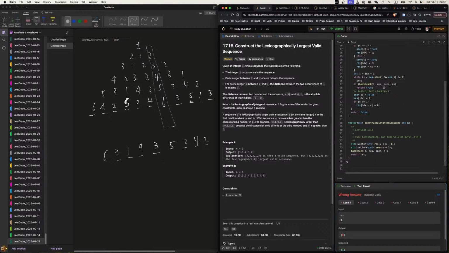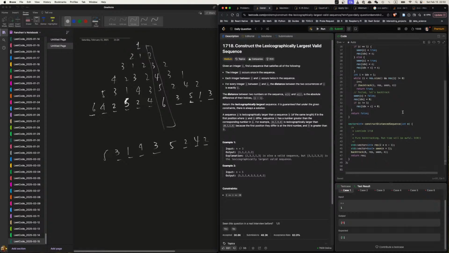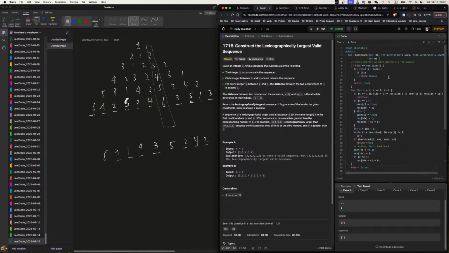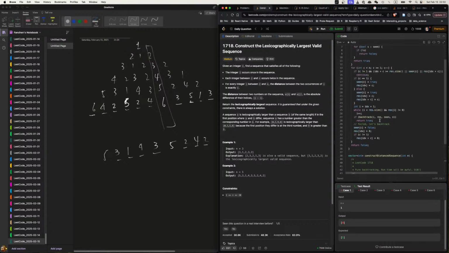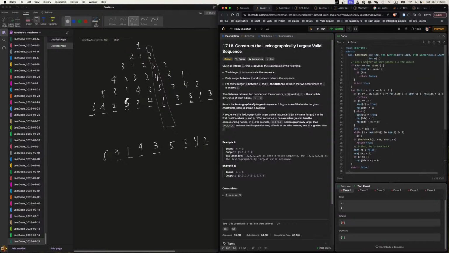Oh my god, this is even worse. What the hell? Maybe some check was not right at the beginning. Let's see. I didn't even get a 0 right. Oh, nothing gets filled. Okay, that's a different problem. Maybe I just get out immediately.